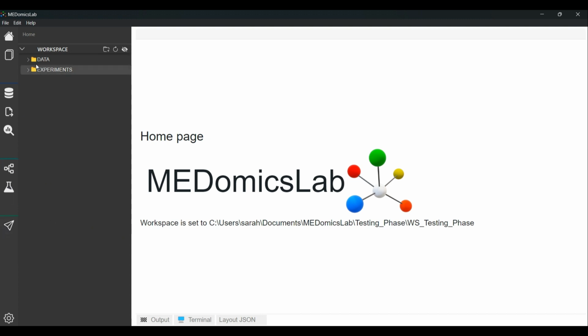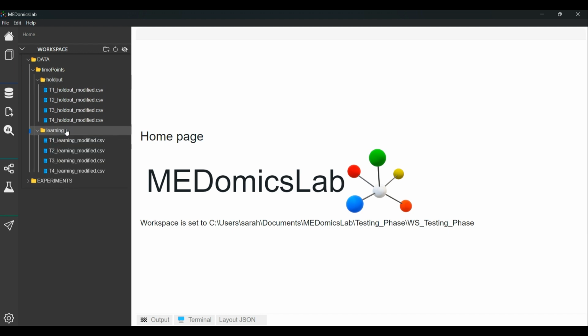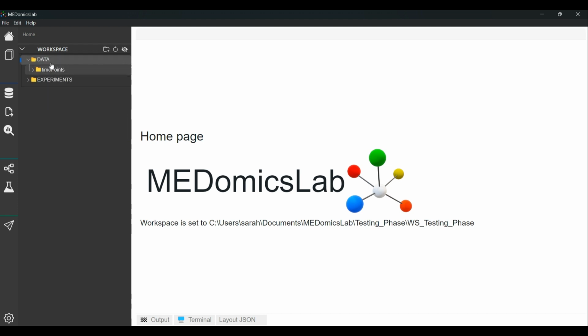At the beginning of this step, you should have a time point folder in your data folder. This corresponds to the folder we provided you at the beginning of Step 6. It contains a holdout folder and a learning folder, each one containing 4 CSV files. You should also have a models folder, which you need to place in your experiments folder. We provided you with this folder at the beginning of Step 7, and it contains 2 MEDmodel files.